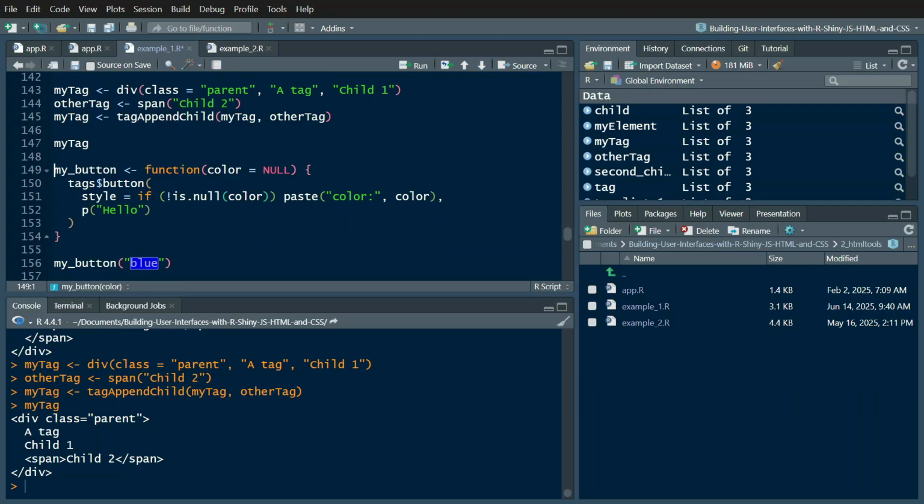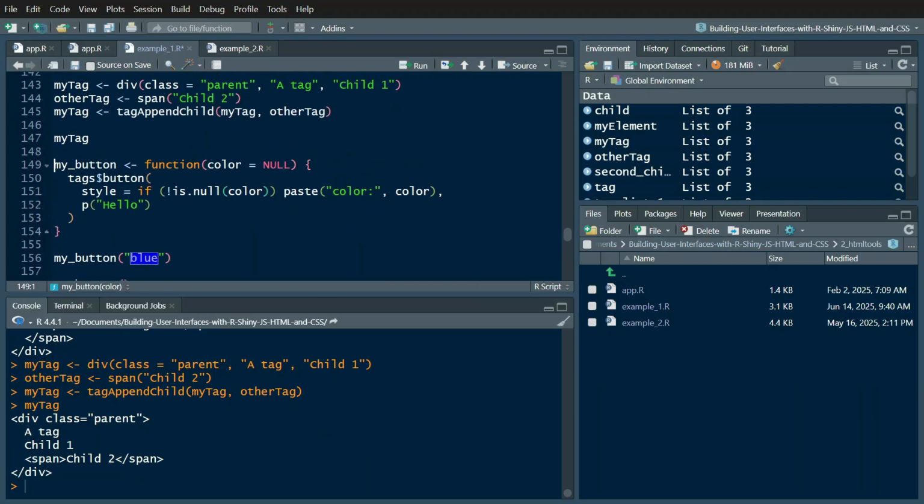Now this is also a function. This is a function with the argument color. So tags button, and this is also style. If the color is not null, then we should paste the following attributes, which is color, and also the p tag is going to be hello. So this is the function.